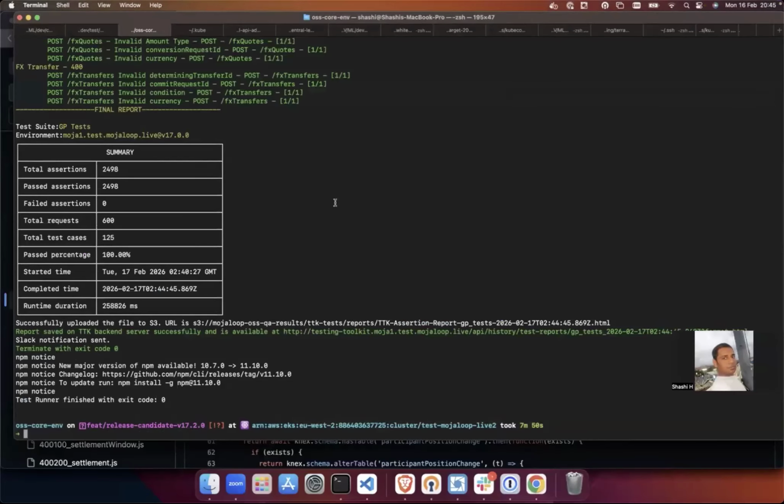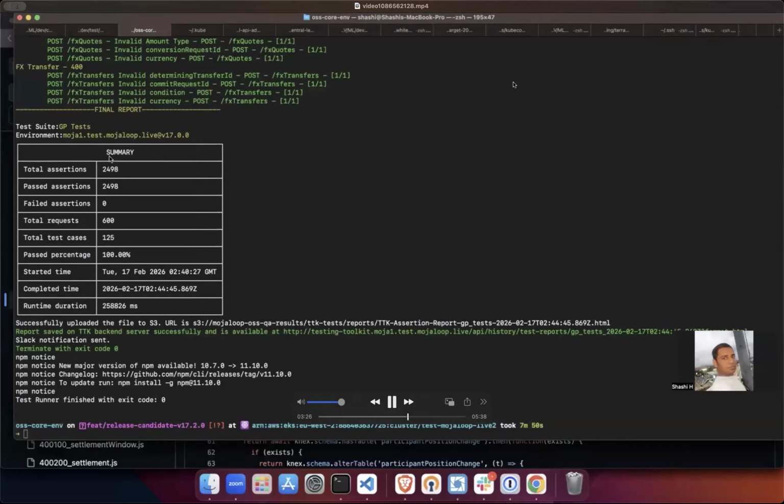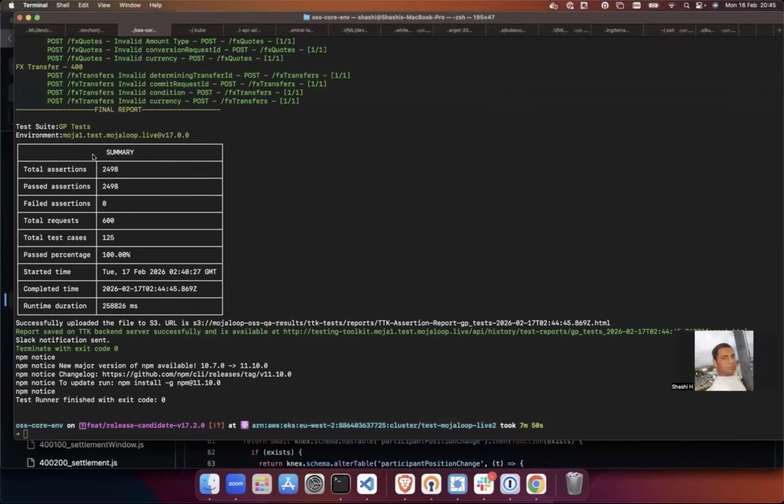Okay, so our golden path tests have completed successfully. You can see here. So everything is running fine after an upgrade of Mojaloop from v16 to v17.